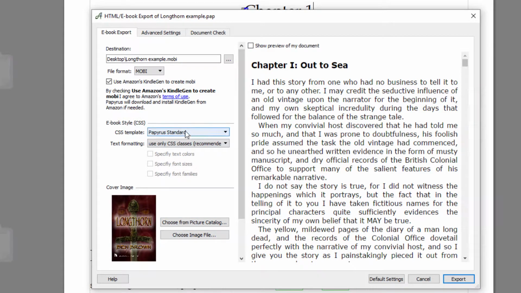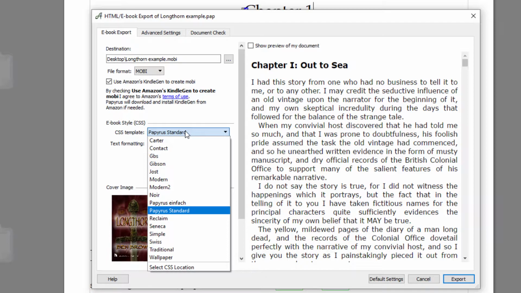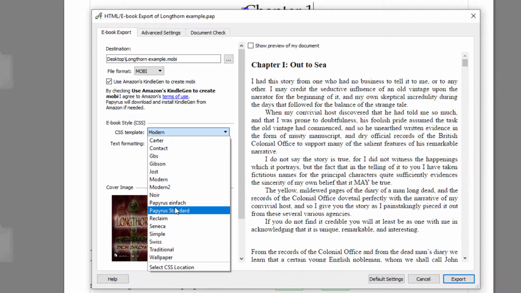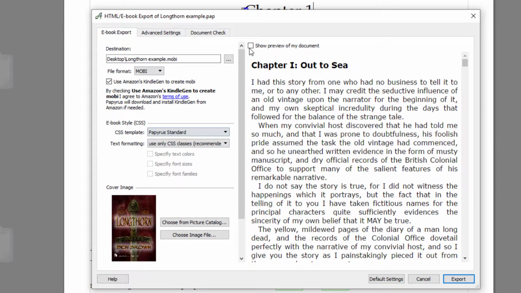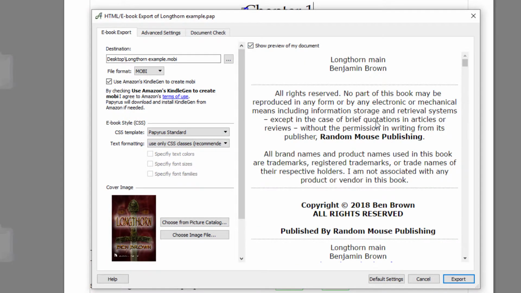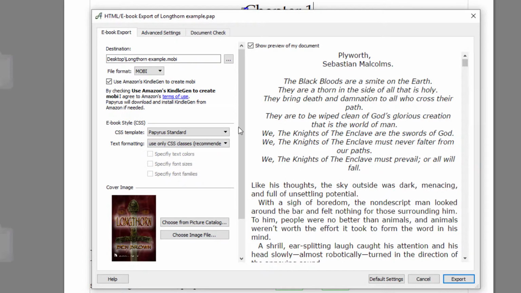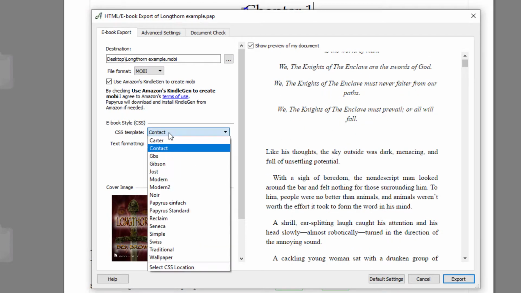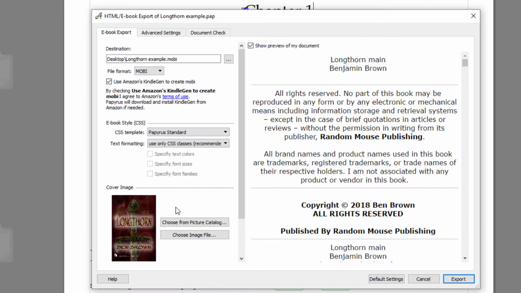And you then have a number of templates to choose from. So when you change the template, it will preview the changes within this window. I always use Papyrus Standard, and I always choose to show preview of my actual document. So I'm going to tick that, and it will actually then preview my book. And again, if I change, you can see that it will change the appearance of the ebook. I'm going to go back to Papyrus Standard.